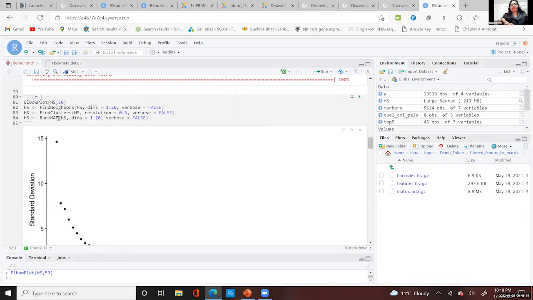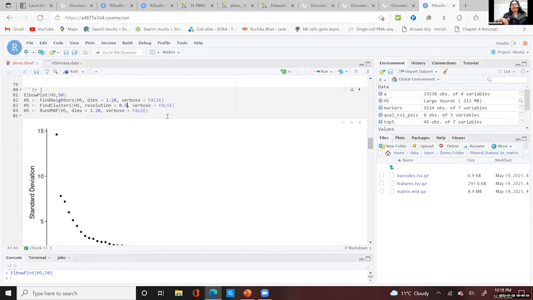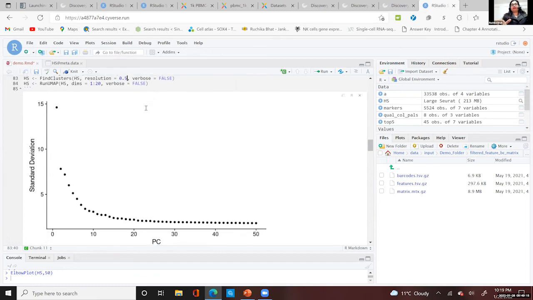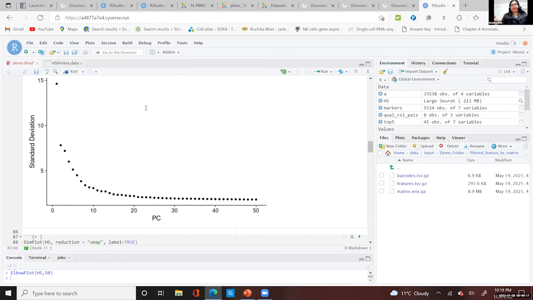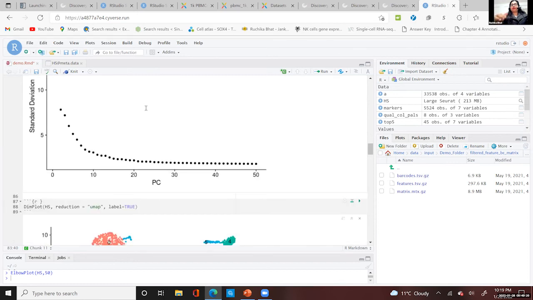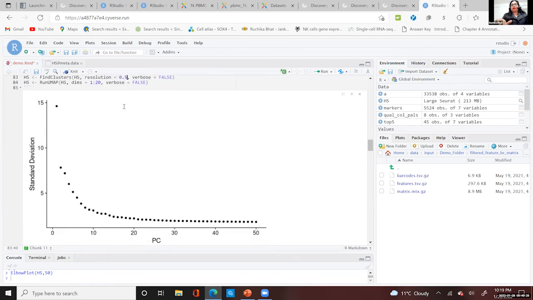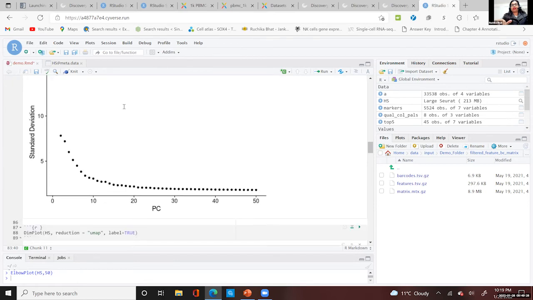And the same holds true when I'm doing the UMAP analysis. Here the resolution you can change from 0.4 to 0.8, or 0.4 to 1.2. On average, people take 0.8. If your data set is very small, I prefer you keep it at 0.4, 0.5. If it is larger, you can keep it at 0.8 or maybe 1. And depending on how many clusters you want to see, that will also help in keeping this resolution optimum at 0.8 or maybe 1, depending on the data that you have.